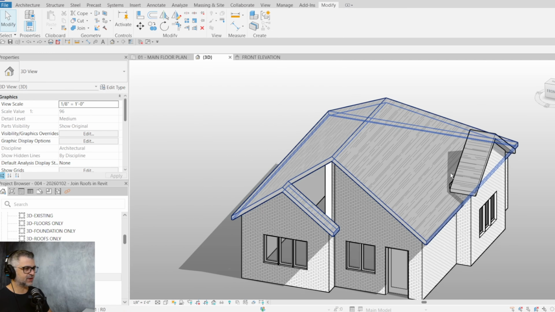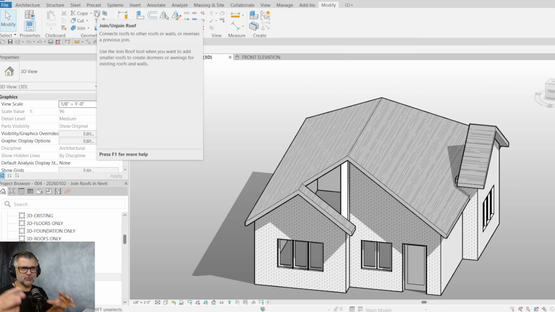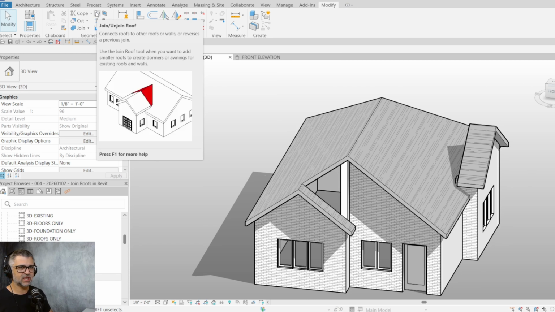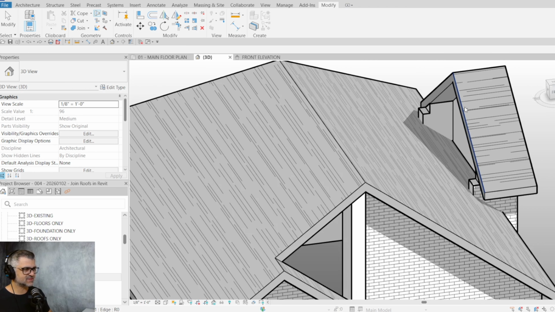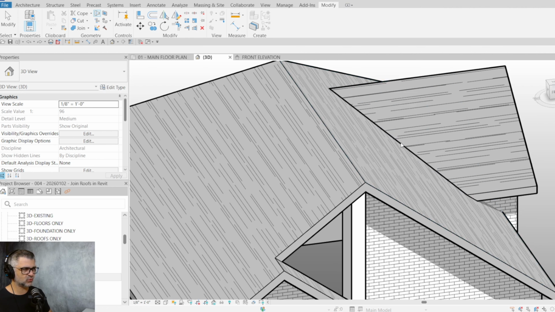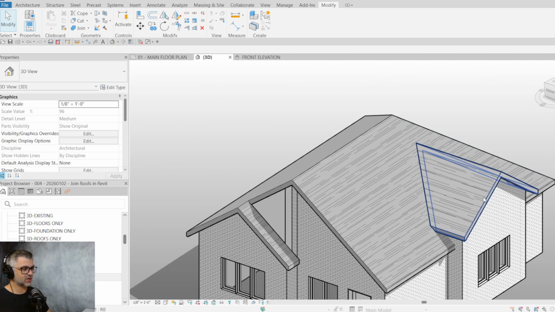So with that roof there, we come up to the modify tab. And in the modify tab right here, there's a button. It looks like a little roof plan. It's called join unjoin roof. Just click on that, and this is a real game changer here. All you got to do is pick on the back of this gable. Either side, it's going to highlight one of the lines. So pick on that, and then pick the roof you want it to project to. And just like that, it projects the roof from one side to the other.